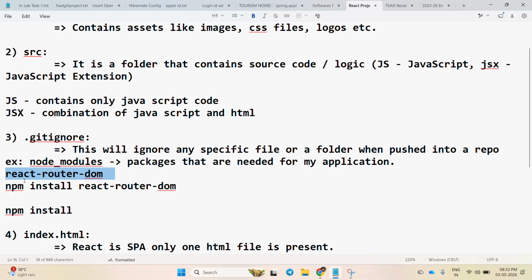So that is why it is called React Router DOM. DOM is nothing but document object model. We'll be discussing it in upcoming videos. And this is one of the packages that we need to install manually. For that I'll use a command called npm install react-router-dom. The moment you do it, node_modules will be updated with react-router-dom.